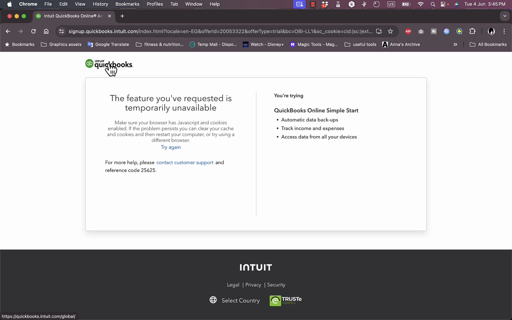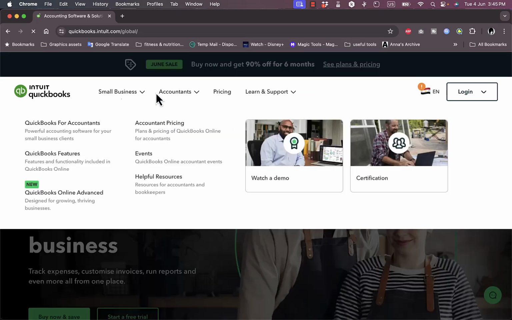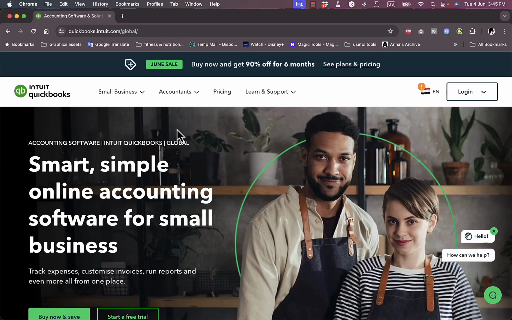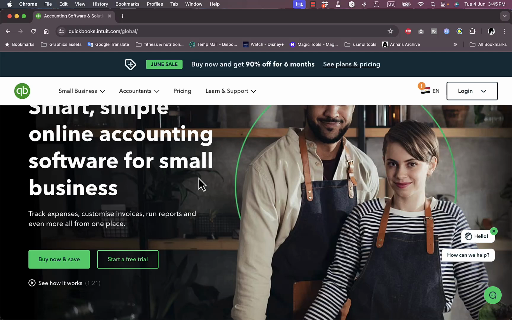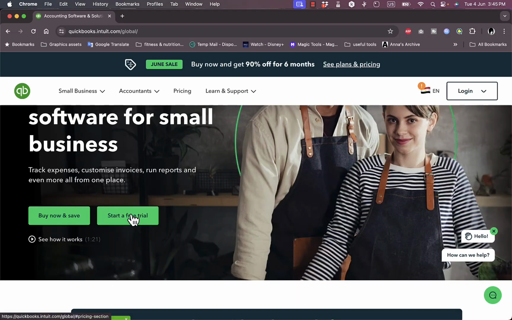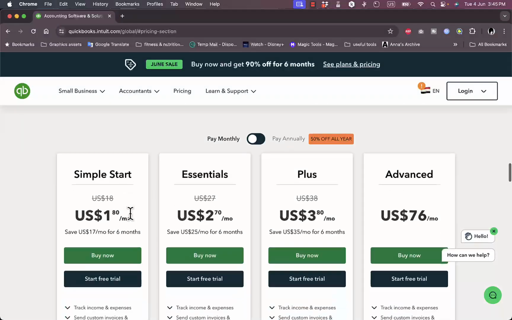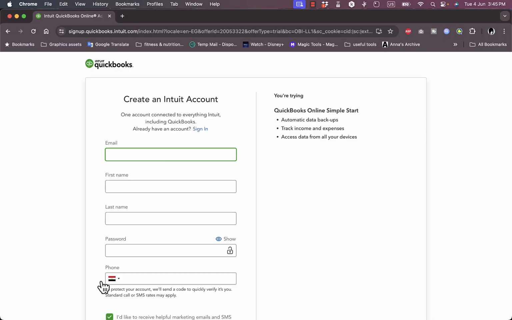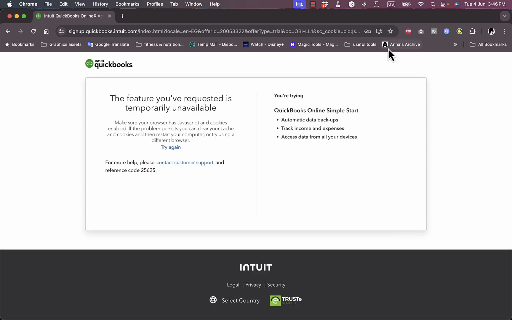Now, meanwhile, let's go back to the QuickBooks website itself, and I'll show you some of the features. And here it redirected me to the global website, so that's why the website looks different. Before I was redirected to the European website, so I might have some luck here. So start a free trial, choose a plan, start free trial. Now let's try to resubmit this form once again. So email, first name, last name, password, and phone. Okay, one more step, and the same error. So let's go back to the website.